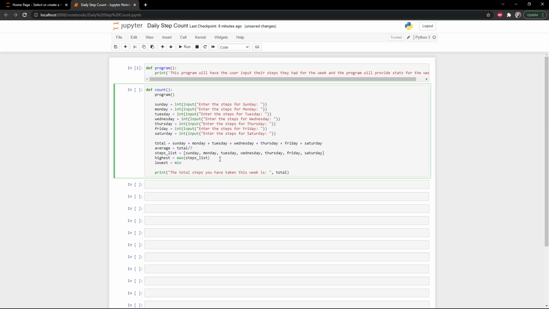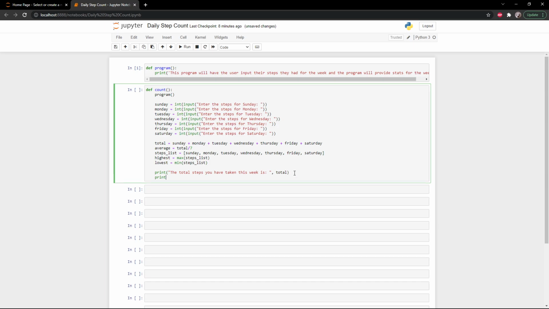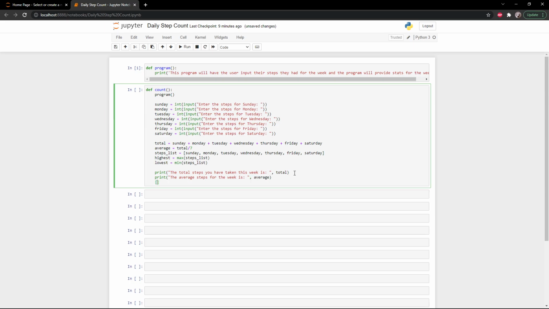To find our lowest, we're gonna do minimum. And there you go. And I forgot to do the print function, so let's do that real quick. So we're gonna print. Our first one is the average. The average steps for the week is, and we're gonna do average. We're gonna do another print function. Print the most steps you have taken this week is, and we're just gonna do the number.